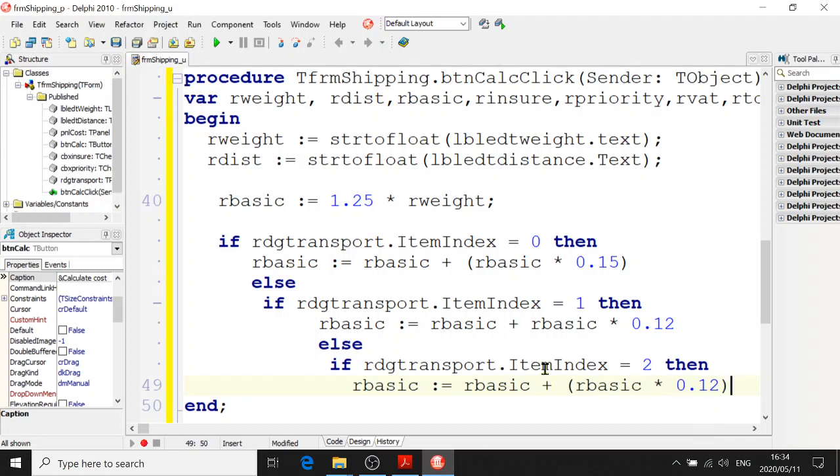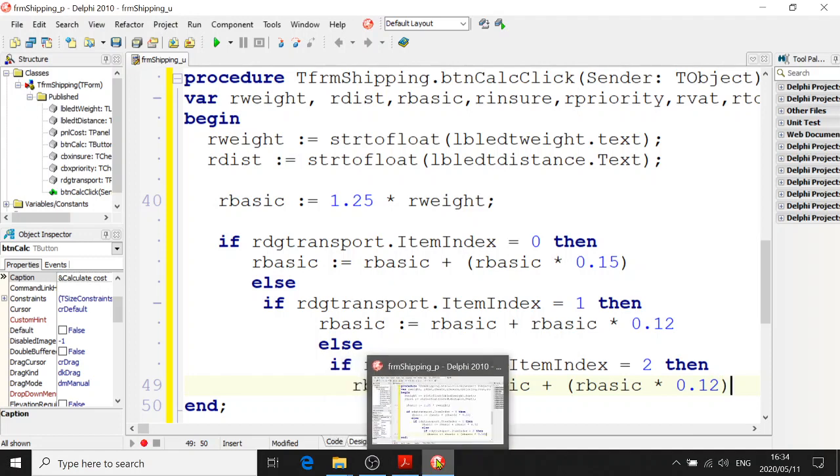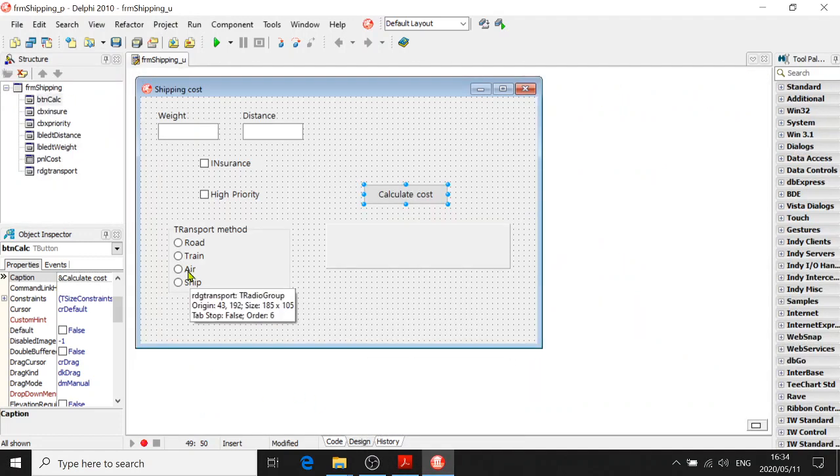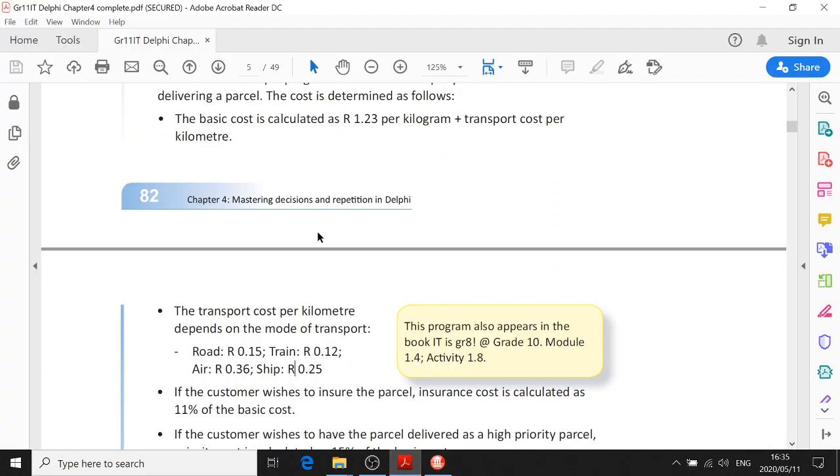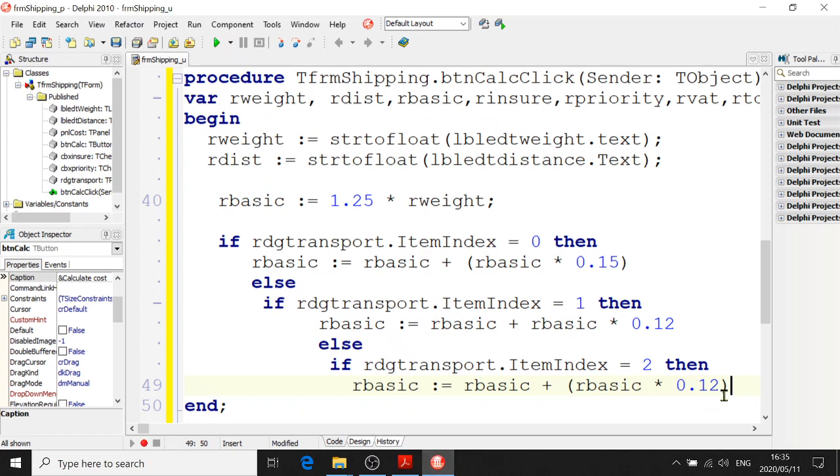Okay, but what is item index 2? Which is the third one here, which is air. And then we go to our, see, it, air is 36 cents. So it's times 0.36.